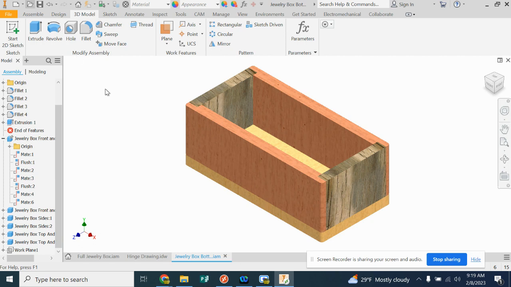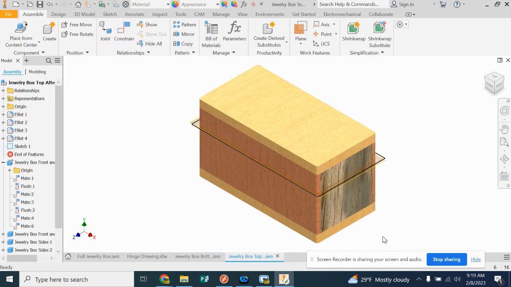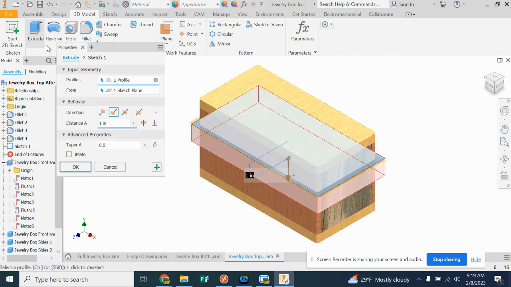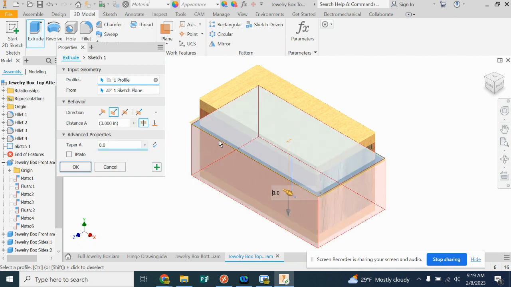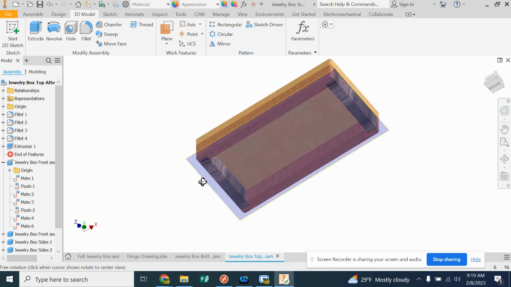Next up, I'm going to open up the jewelry box top after cut. We're going to do the same idea. We're going to go to the 3D model tab. We're going to extrude. I do want to extrude down. And I want to tell it to go through all, so it removes all of the bottom, and I can click OK. So you notice I'm left with just the top.